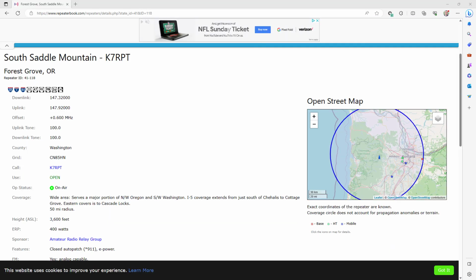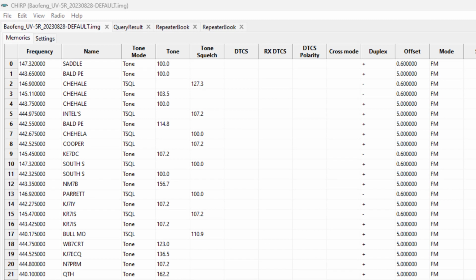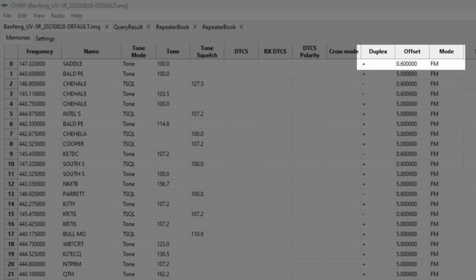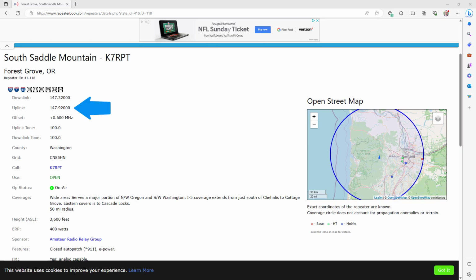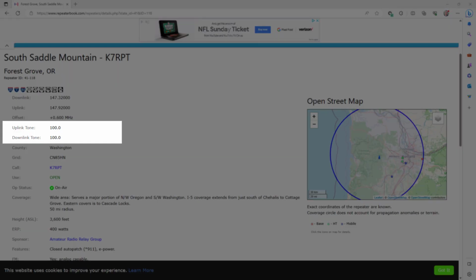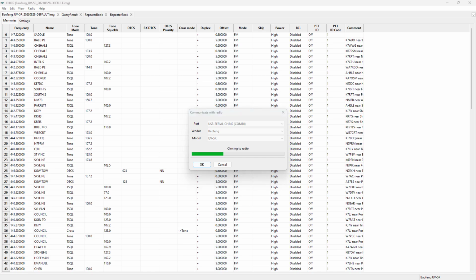Now, quick aside here. Downlink is the frequency that you're listening on. Uplink is the frequency that you transmit on. So you transmit on a different frequency, it goes to the repeater, and it puts it out to another frequency. The offset is the difference between those frequencies. So if you set a downlink with a 0.06 offset, then your radio will transmit on this uplink frequency. The tones are here to open the repeater. Your radio will send a tone to let the repeater know that you want to use it. And now we can clone this to our radio.